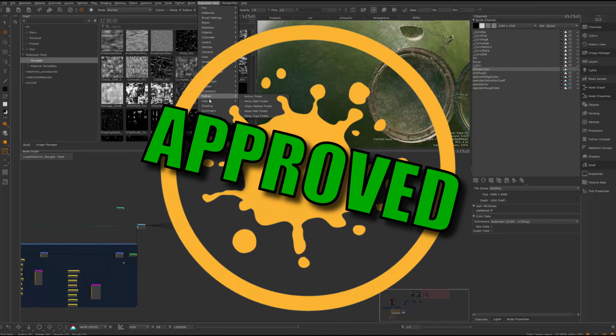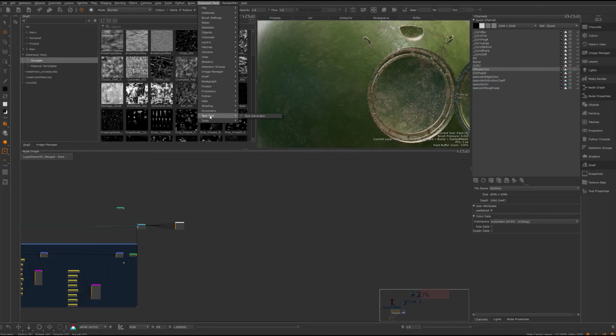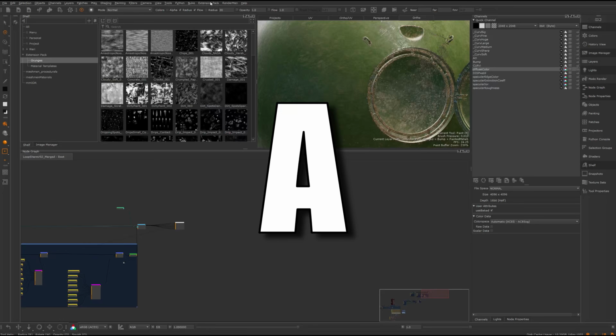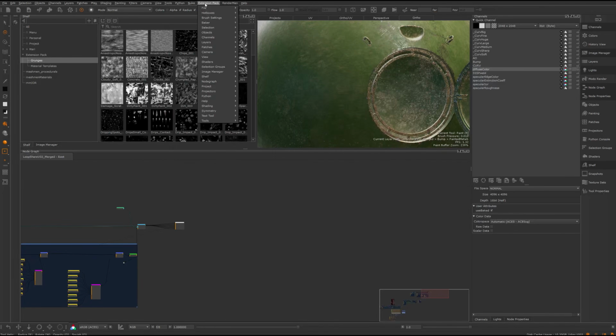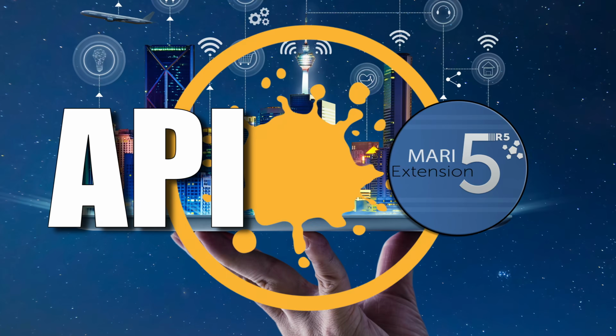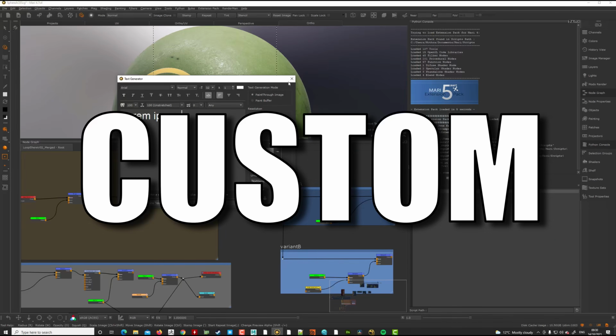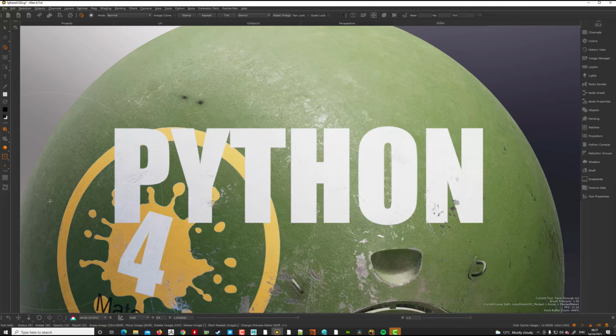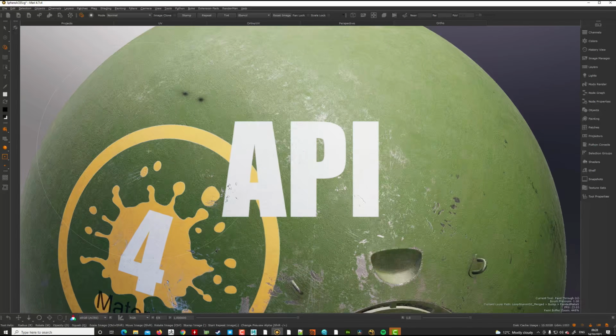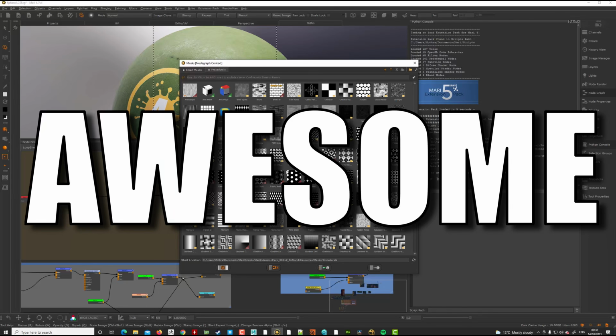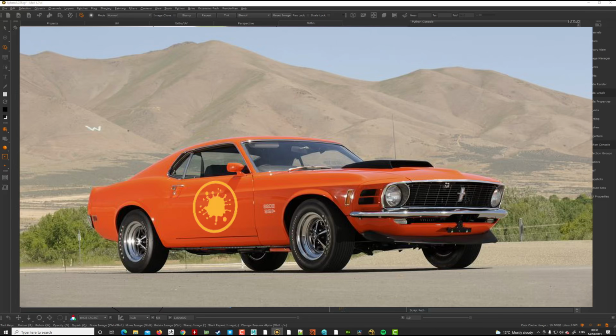While we're on the subject of development, Mari is actually not just a painting tool. It's also an open platform with development APIs to allow technical artists and studios to build their own custom workflows and still feel like they're part of Mari, and that's really awesome. Now let's get this show back on the road.